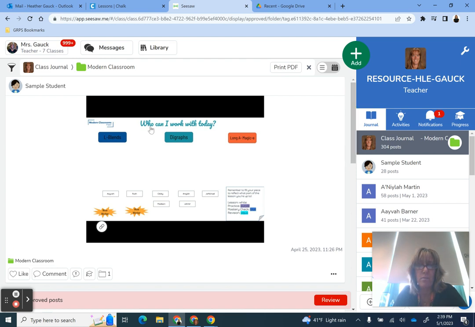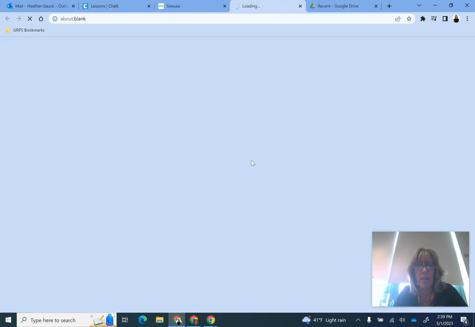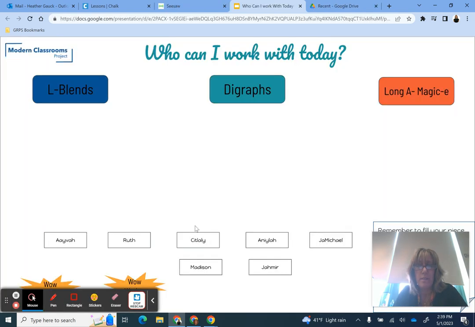This says, who can I work with today? And we will be using this when we click on this link. It pops this up and says that you are working on the L blends. You are going to take your name, you're going to move it by L blends. And maybe the next day, somebody else is working on the L blends too. Then you know who you could do an activity with, one of the activities off of the desk.